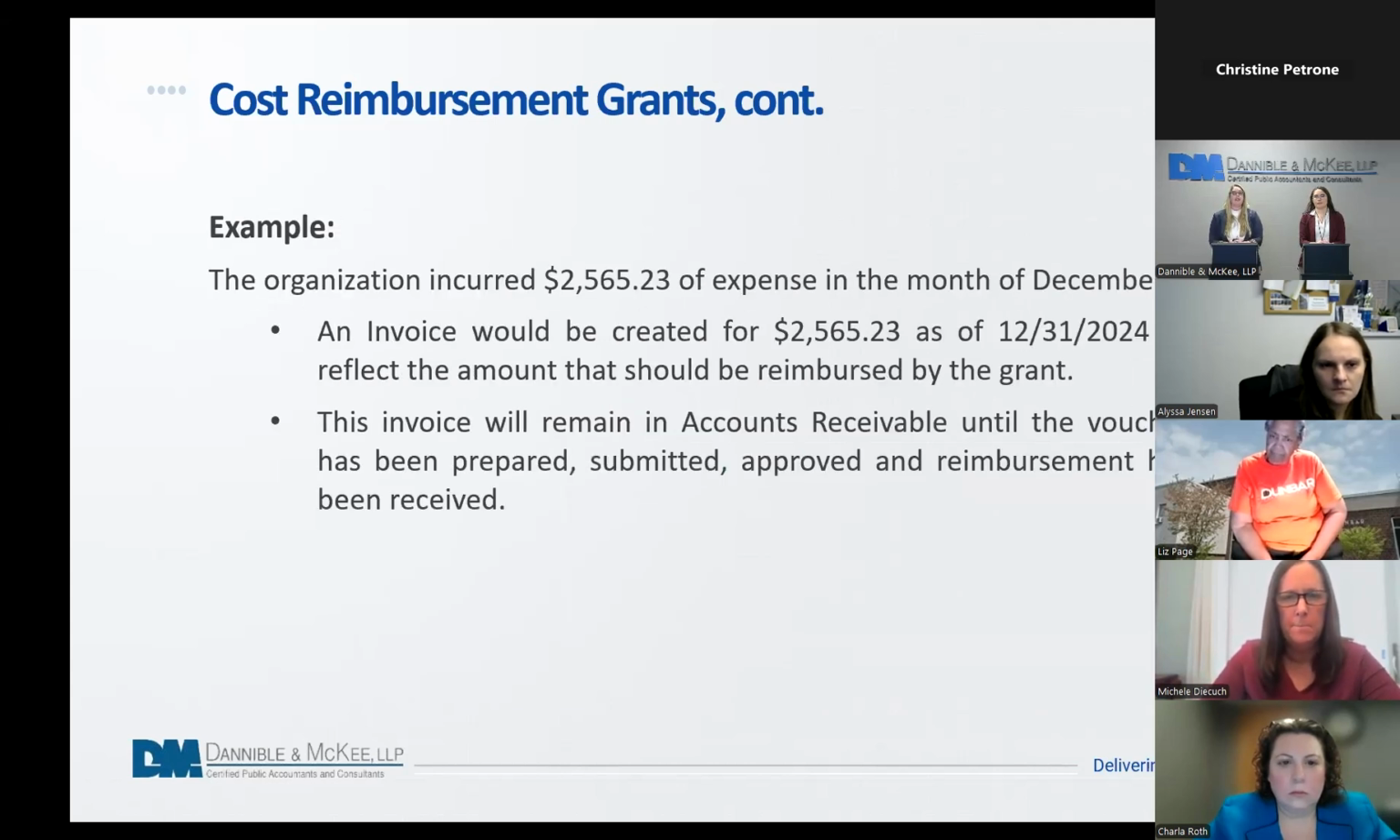So just a quick example. The organization incurred $2,565.23 of expense in the month of December. So what you would do is an invoice would be created for $2,565.23 as of 12/31/2024 to reflect the amount that should be reimbursed by the grant. And this invoice will remain in accounts receivable until the voucher has been prepared, submitted, approved, and reimbursement has been received.